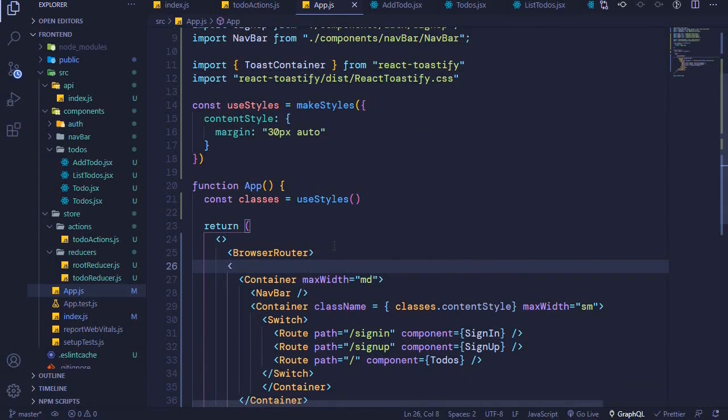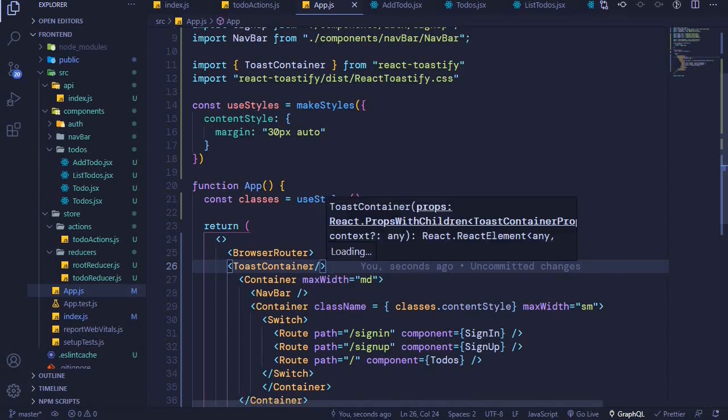Now let's load this component just right here after our BrowserRouter. So right here you'll say ToastContainer, just like that. Okay, and now we can make use of a toast object to display different messages in our application.